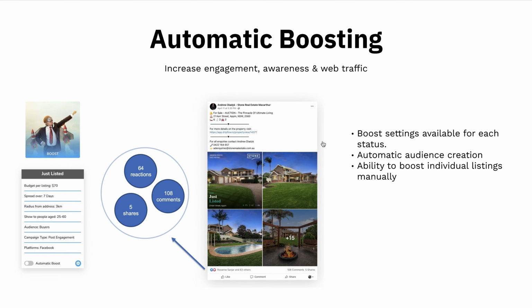Next one up is the automatic boosting. This feature is designed to help you increase engagement, awareness, and web traffic for your listings. This feature is available across 4 statuses: just listed, sold, for lease, and leased. And the way it works is you simply define some settings over here on the left, as you can see. So your budget, the duration, the radius from the property address. DripFlow will actually use the longitude and latitude from the property address and create an audience for you automatically.